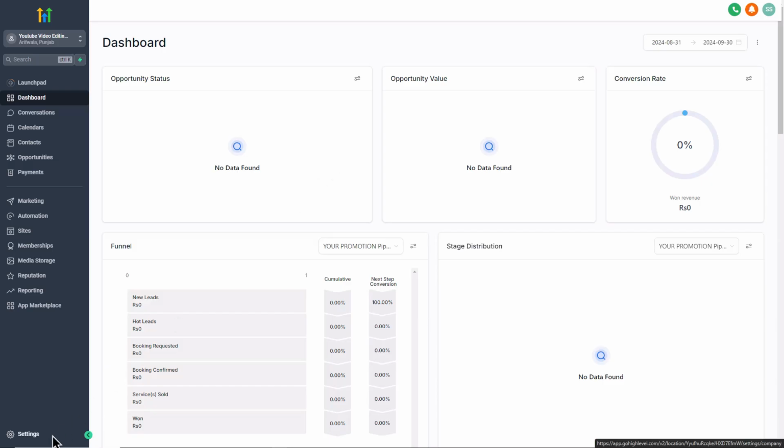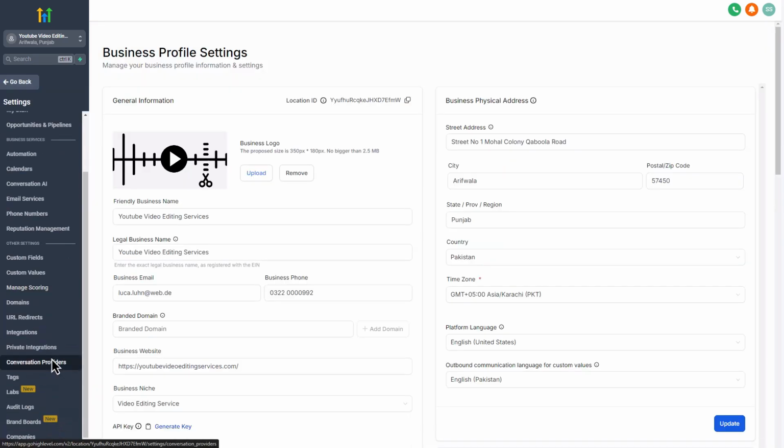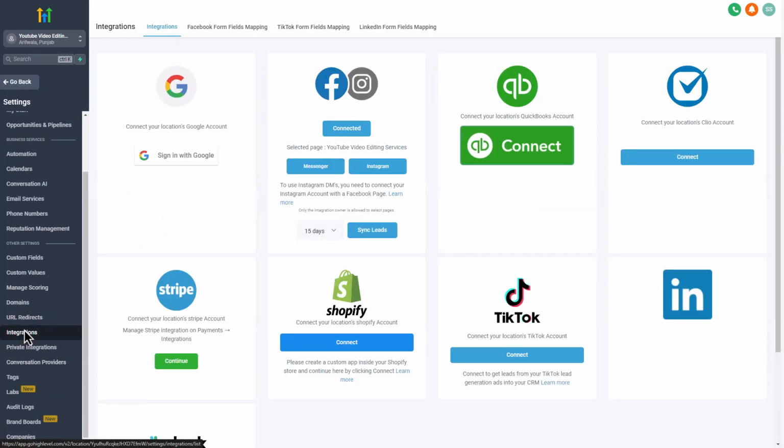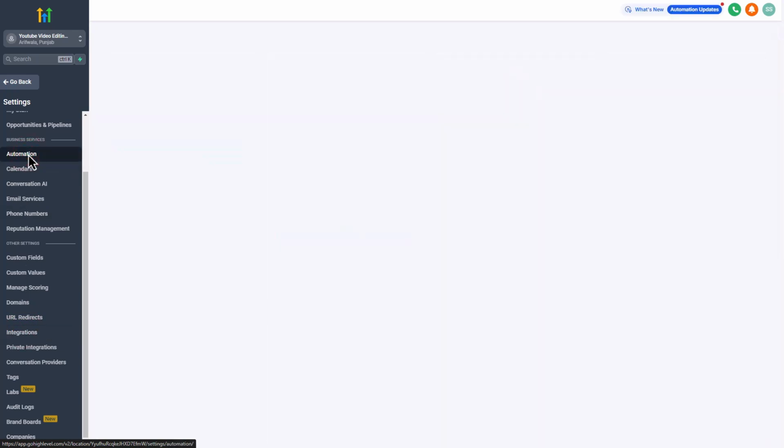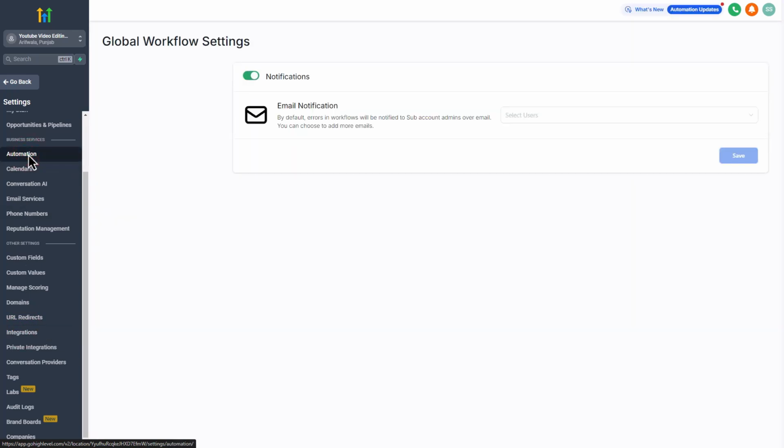Navigate back to the Settings tab. Click on Integrations. Connect to Google or Outlook Calendar to sync your appointments. Go to the Automation tab. In the Automation tab, create email or text reminders for clients before their appointments.